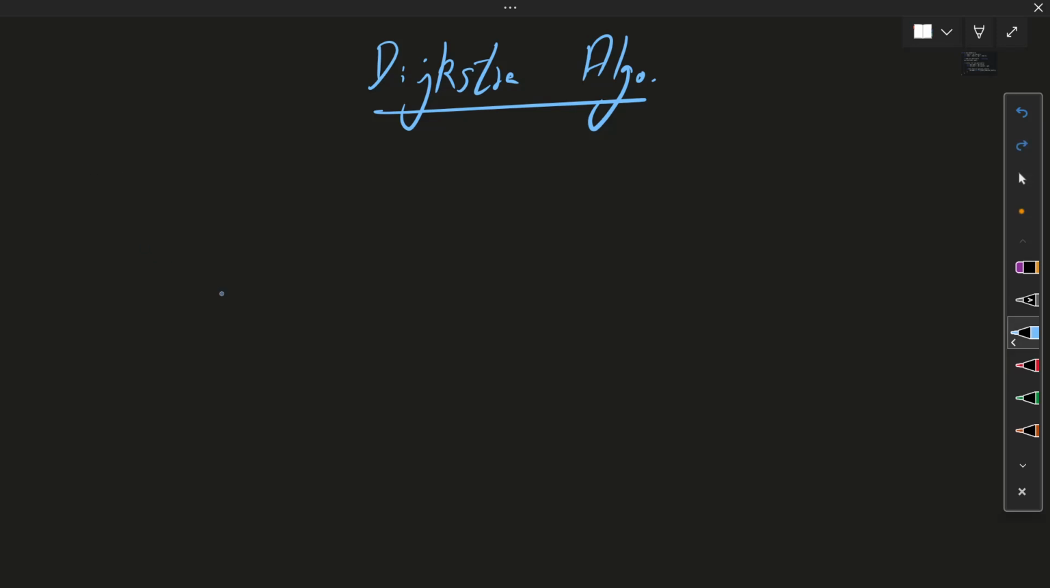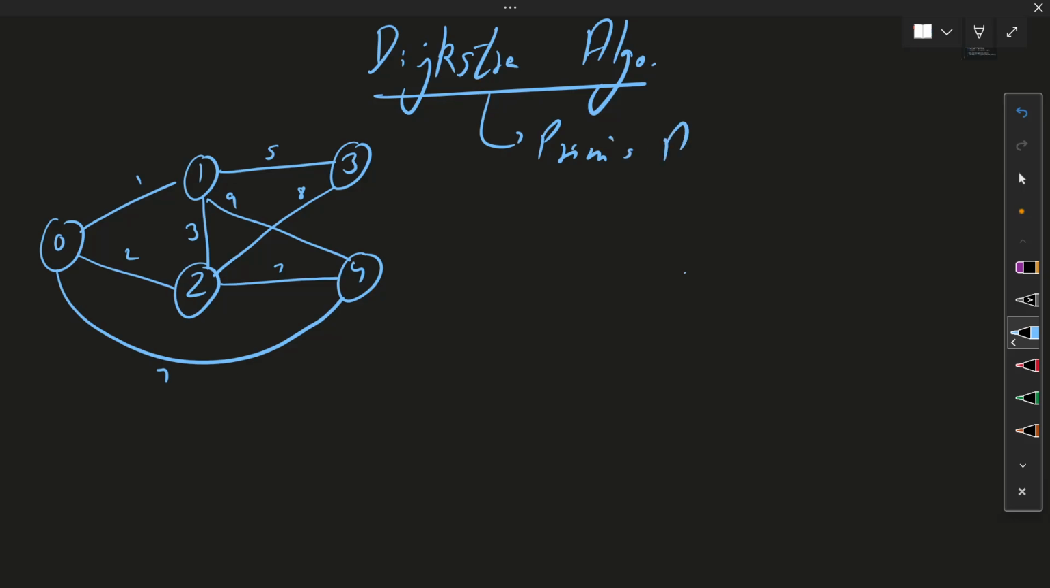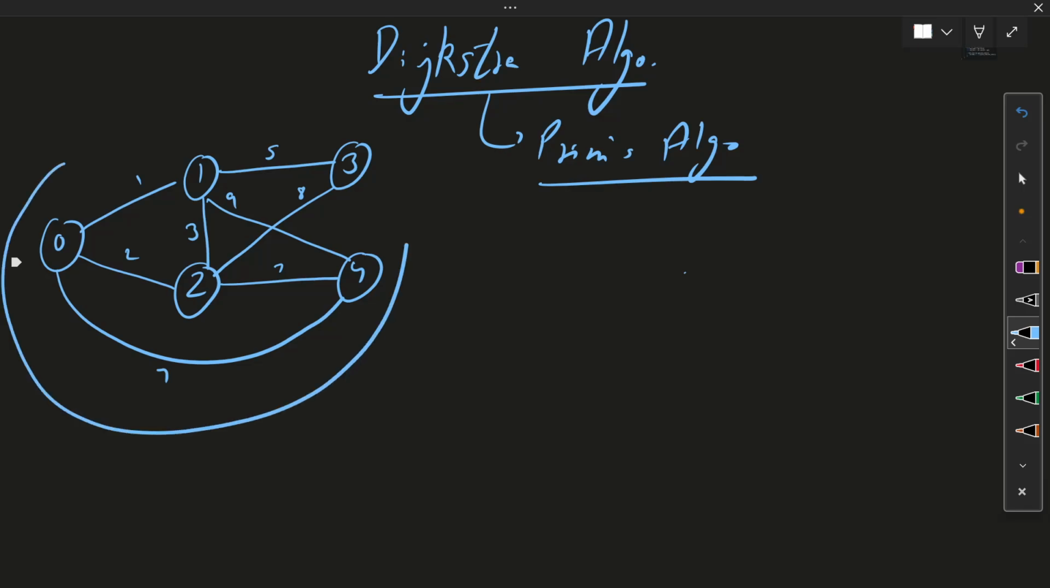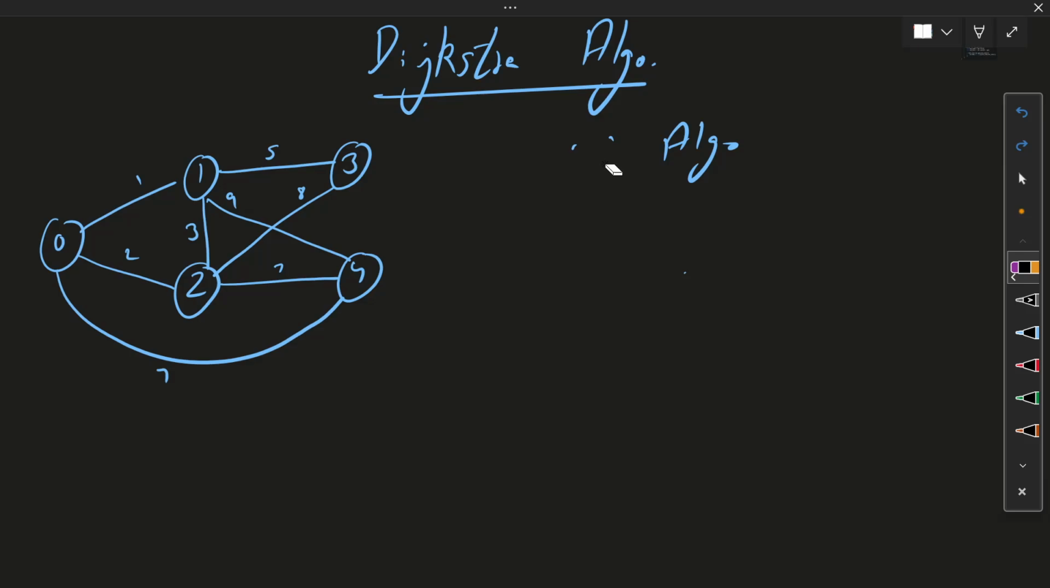So we have this graph. I have taken the same graph from the Prim's algorithm video. Before that, be sure to check out Prim's algorithm first, and come over to this video only if you have a clear understanding of Prim's algorithm, because we will follow the same steps. The video is linked in the i button, so be sure to check it out. Then let's talk about this algorithm.